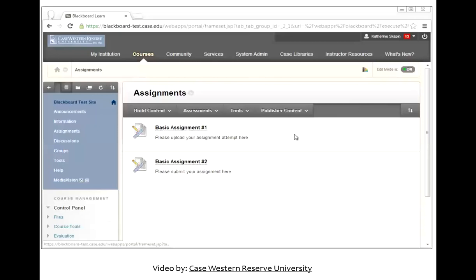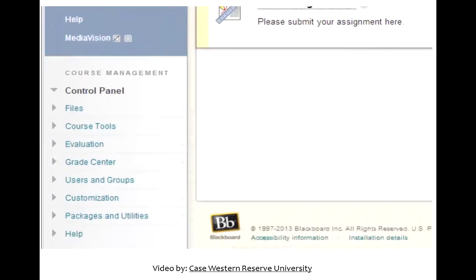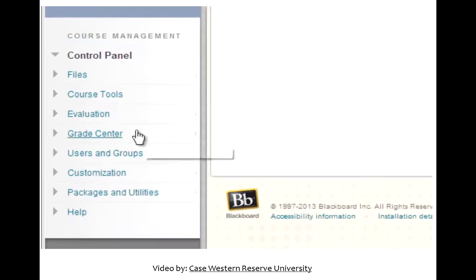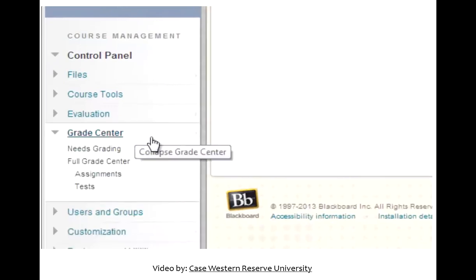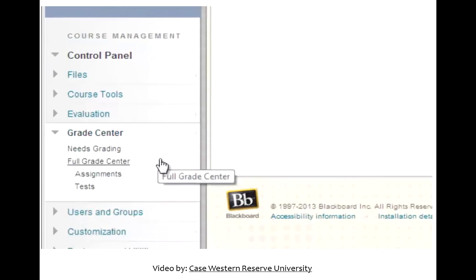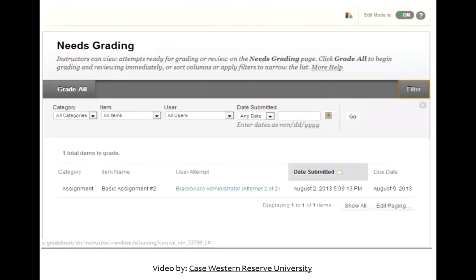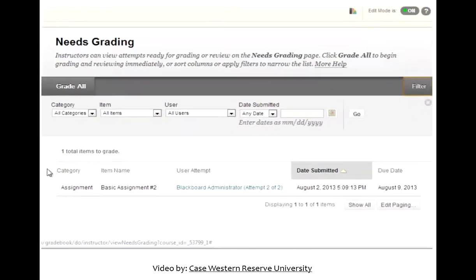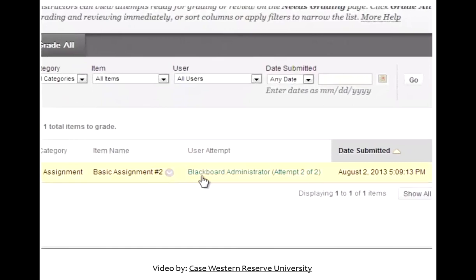To do that, you'll need to scroll down to the control panel and select Grade Center. You have 2 options for viewing student attempts, Needs Grading and Full Grade Center. If you know the specific assignment and student whose attempt you wish to grade, go ahead and click on Full Grade Center. Otherwise, go ahead and click on Needs Grading to view all assignment attempts for the course. You can see now on the Needs Grading page that we have an assignment attempt submitted. Go ahead and click on the username from the User Attempt column.